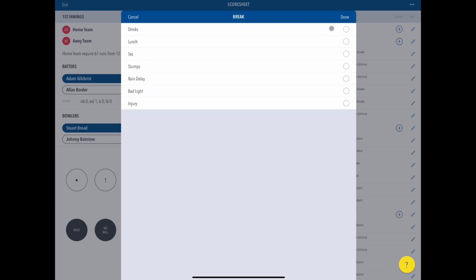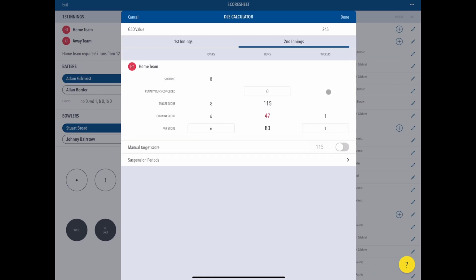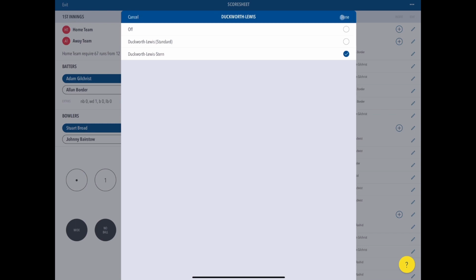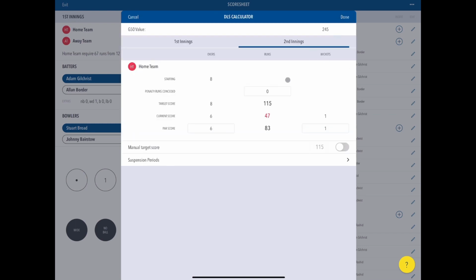we can choose the type of break. In this case we will choose rain delay. We are using Duckworth-Lewis calculator. This is the Duckworth-Lewis calculator, which we selected here. We can close it, we can end the game, or we can continue. So in this example, we have chosen a rain delay. We are using Duckworth-Lewis Stern. We have a target revised of 115, and we have 8 overs in total.